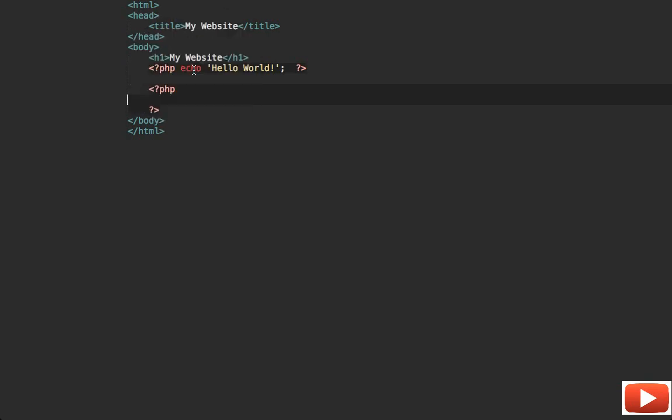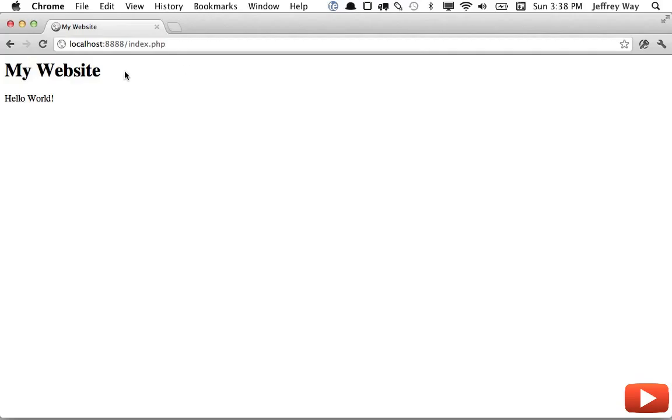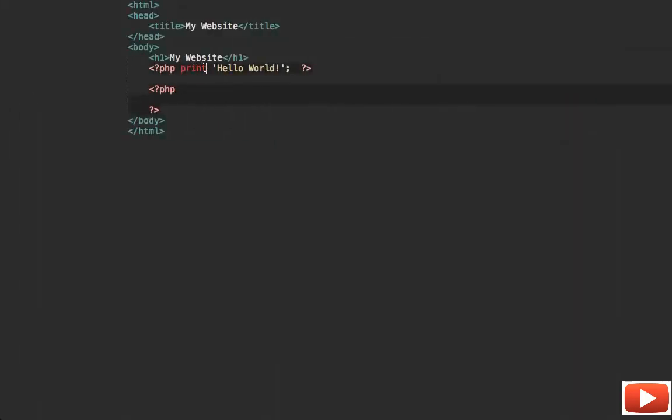An echo is built into PHP, and it's a way for us to simply print something onto the screen. I can also change this to print, reload the page, and we still get the same thing. But I'm going to stick with echo. Then, because we are echoing what we call a string, and a string is simply text within quotation marks. We can either use double quotes, or we can use single quotes to specify a string.